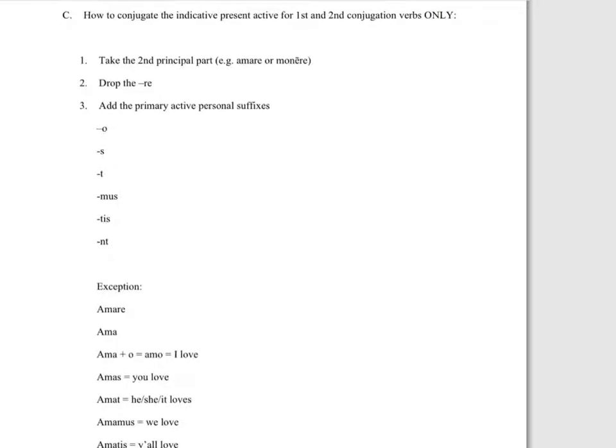So just as I did with the nouns and the adjectives, where I showed you a system of how to add their suffixes, now I want to show you the system for how to add the suffixes to a verb. The process of adding the suffixes for a verb is called conjugation. And first I'm going to teach you how to do the indicative mood, present tense, active voice.